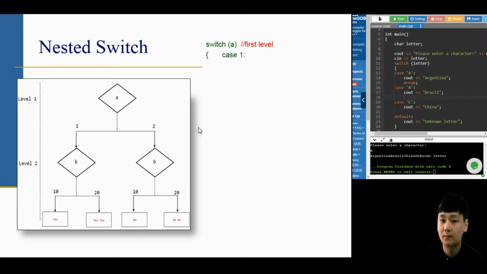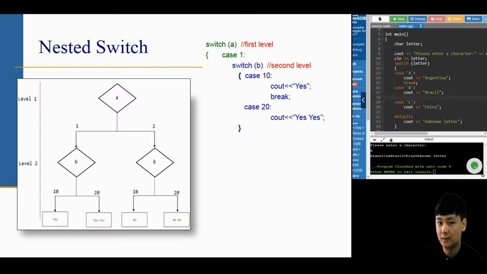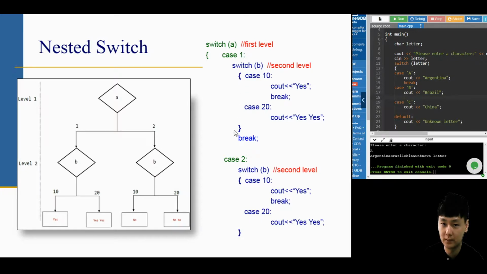So case 1, what happens? In this case 1, you have another switch statement, which is b. You have two cases here, 10 or 20. Put break here. Once you have done case 1, you have case 2, where the value is equal to 2. In this case 2, you have a switch statement b. We have two cases, 10 and 20. And brace. Remember, put a brace here. This is a block statement, so put a brace here, and finally close the switch statement.